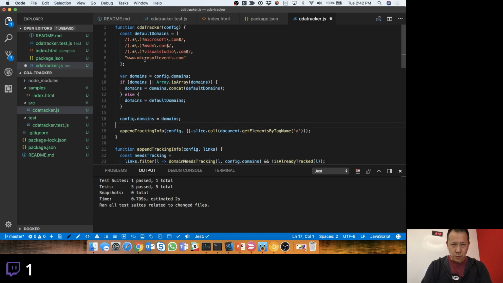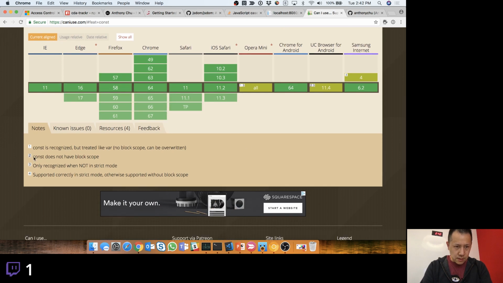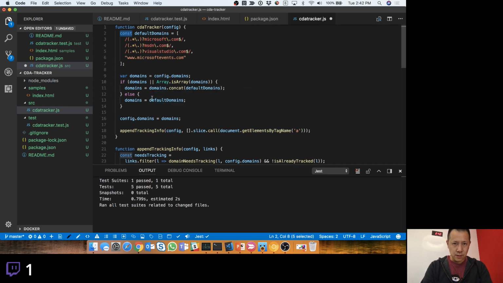So while I'm here, let's make sure, are we sure that IE10 and before don't support const? Const is recognized, but not, which is this? All right, var all the things.